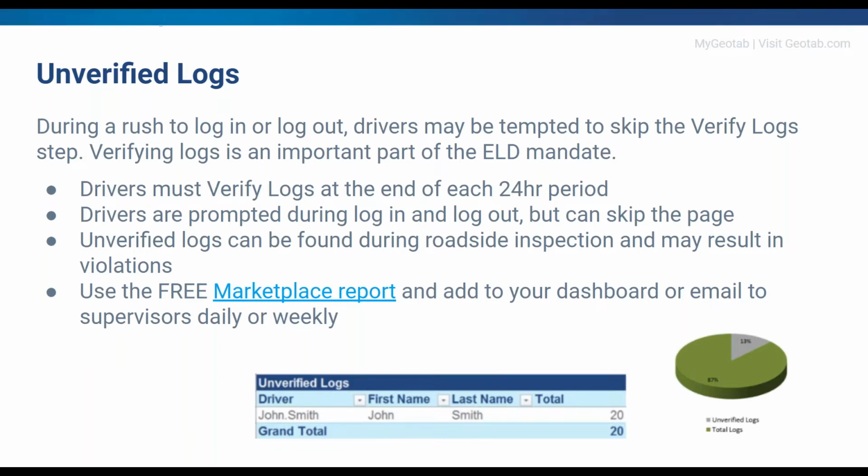And again, we do prompt the driver at the beginning and end of the shift, and drivers can also verify anytime during the day. If they are creating a lot of logs, if they're on a break, they might want to jump in, go into the log screen, and click that verify button for that particular day, so there's less to verify at the end of the day. They can do that too.